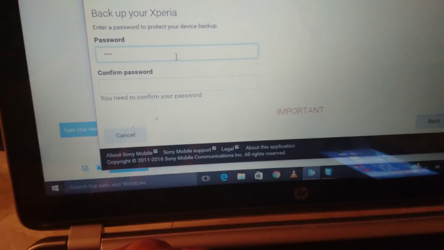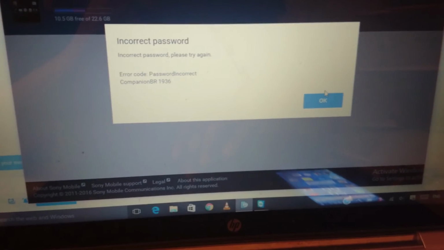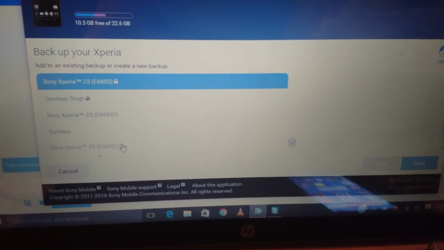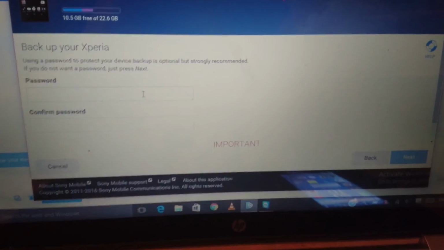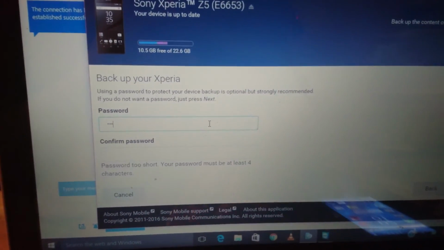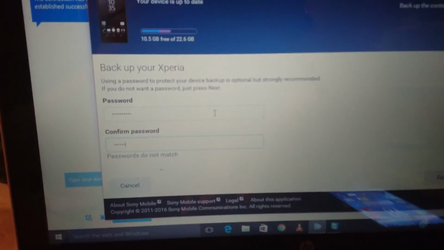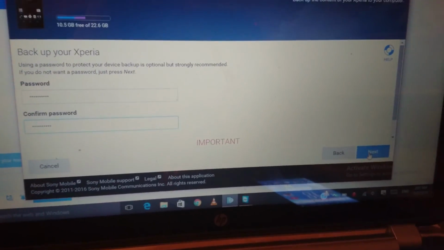In my case, let me just select a password real quick. Okay, just click next. Now you have to click... incorrect password. Okay, wait. Just click backup. This is the backup I want to do. Just click next. Next. Okay, maybe I know what was wrong. The password should not match with your device or something. Just don't think that. Maybe I entered too short a password. That's why it was not going through. So don't worry about that.